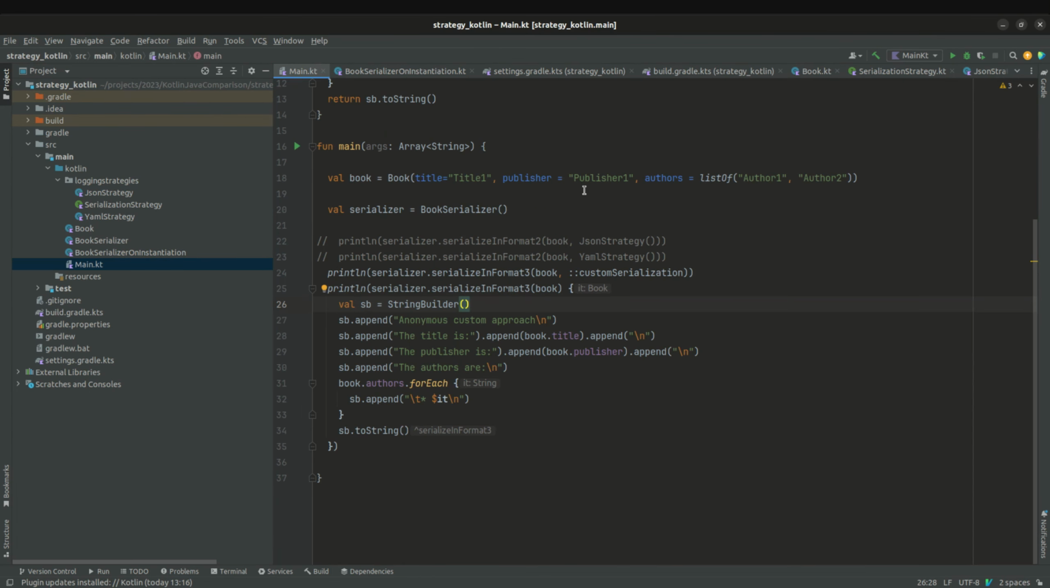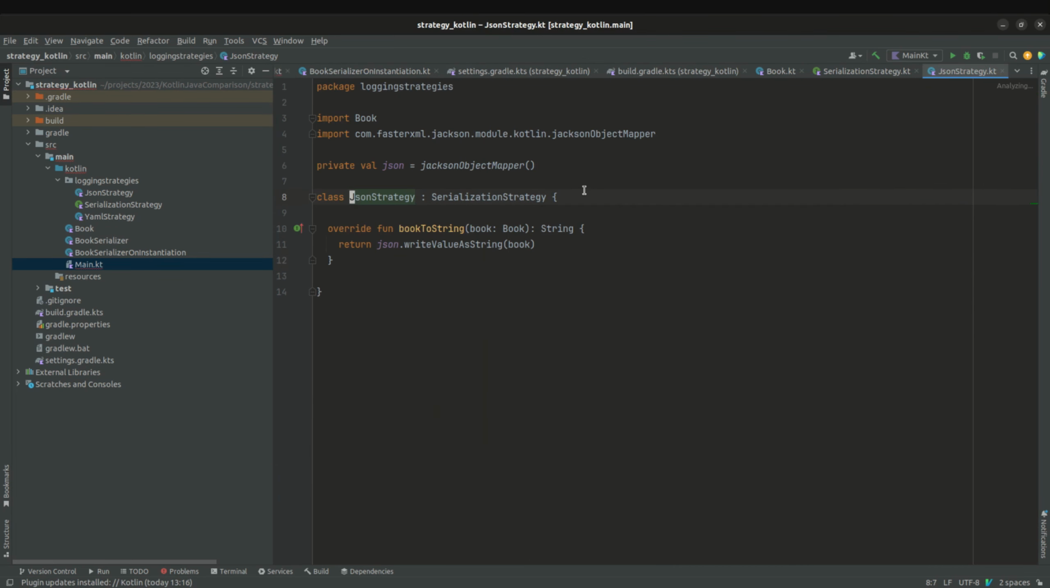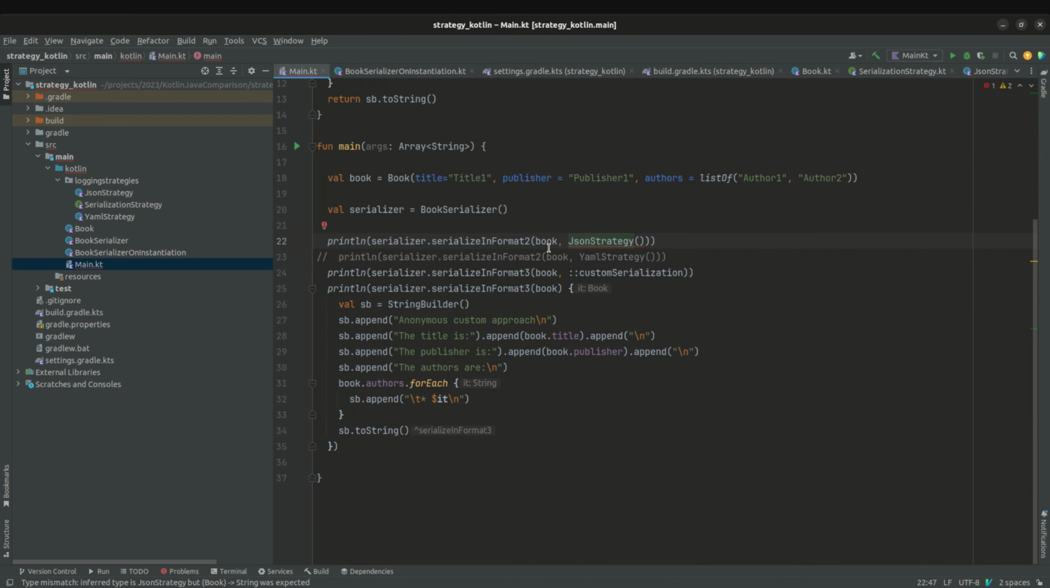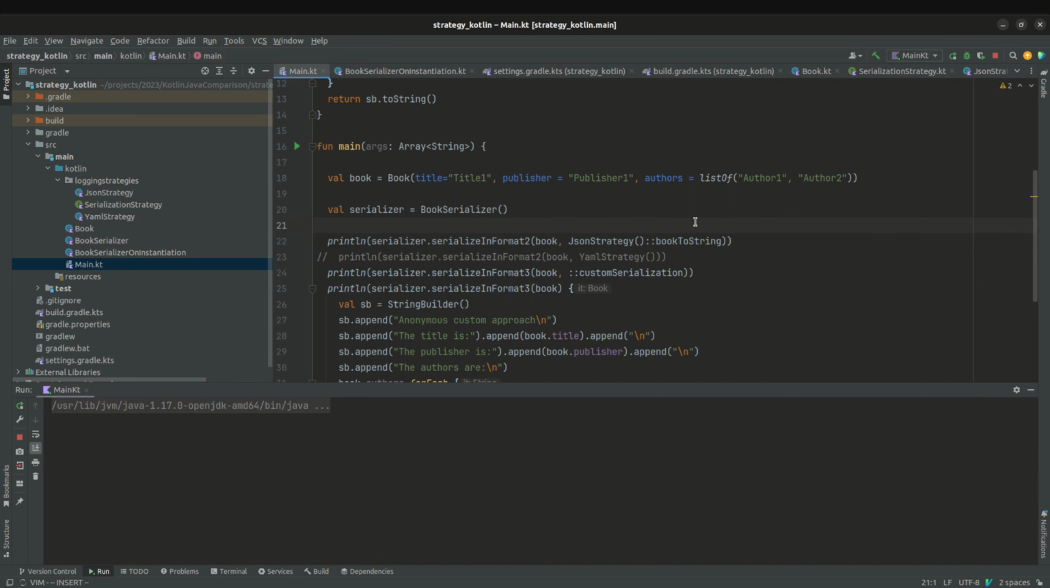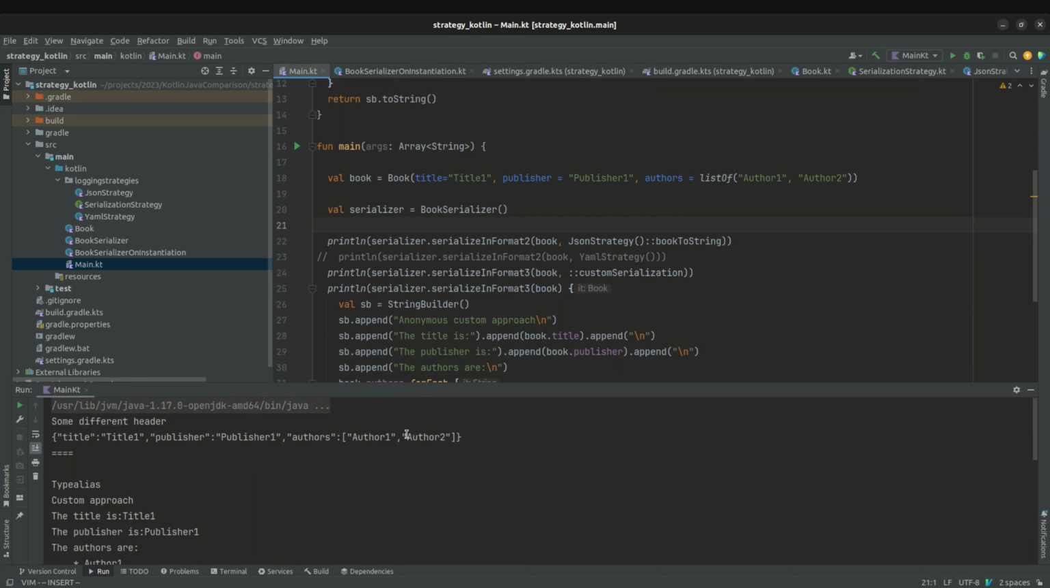We can actually get the JSON and YAML strategy classes to work, even though they're not functions that accept a book and return a string. Nevertheless, their method, called book to string, takes in a book and returns a string, so we can use that. And to do that, once we have a JSON strategy object, we can pass in a method reference to its book to string method. And if we run this, we should see a serialization of our book into a JSON. And here it is, some different header with a JSON serialized book.